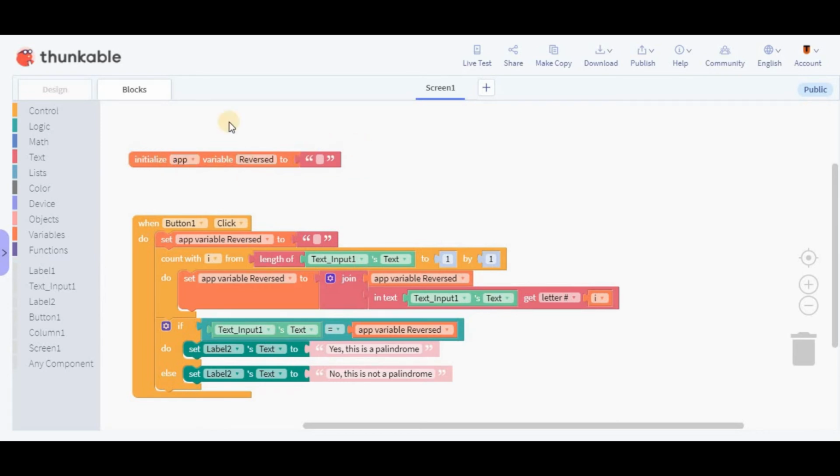Firstly, we have declared a variable by the name of reversed. You can keep any other name, but here we have declared a variable reversed. Now when button 1 is clicked, when we press the button 1, what happened? Our app variable, we set it again to a blank label.